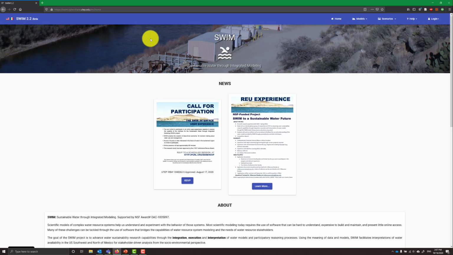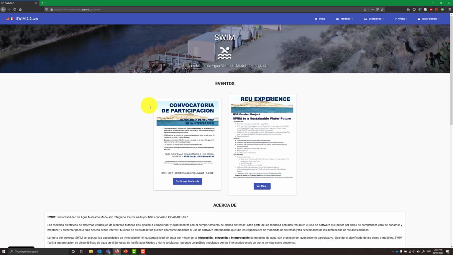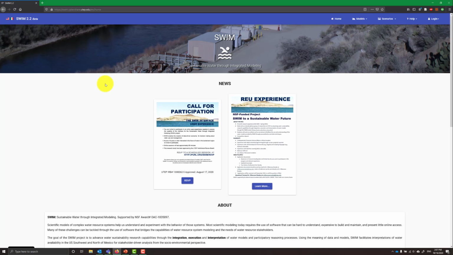So once you go into the website, we have the website available in both English and Spanish, and you can change the languages if you go into the left top corner of the navigation bar. You can switch to the Mexican flag to look at the website in Spanish, or the American flag if you want to look at it in English.